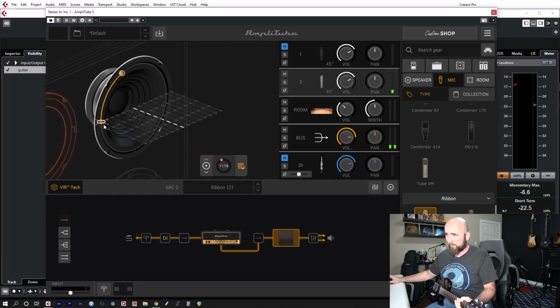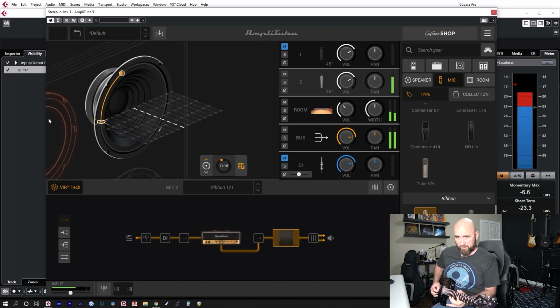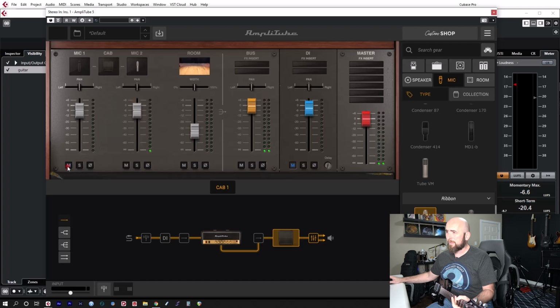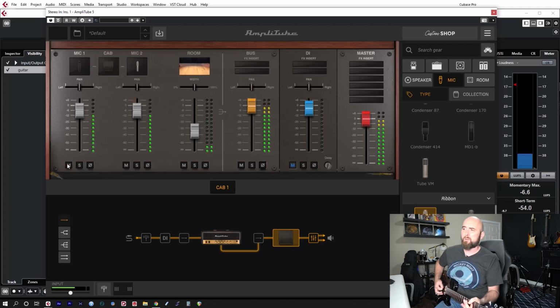Really interesting stuff when we move this around. Now we're interacting with this speaker a little bit. But let's take that and move it right in around here, let's say. And then we'll go back to our mixer, and now we'll bring in the SM57 and the 121.